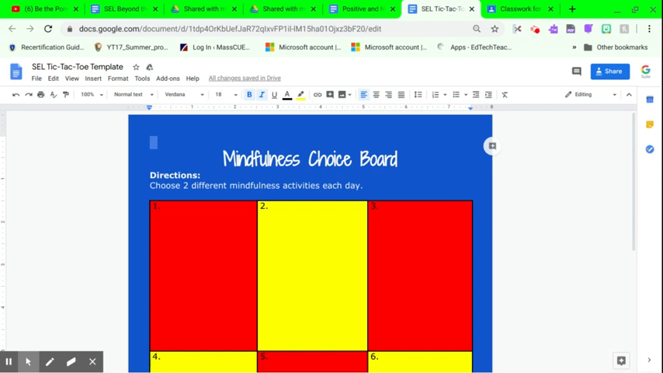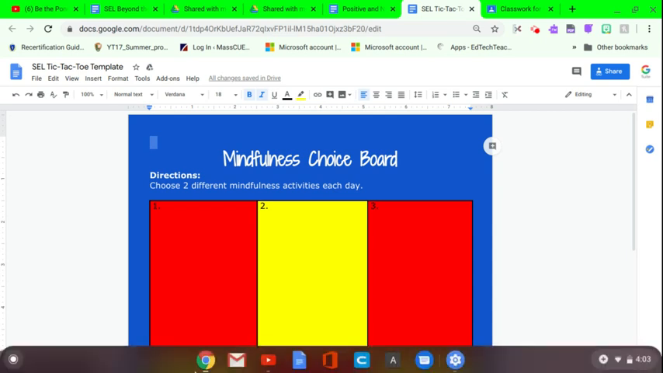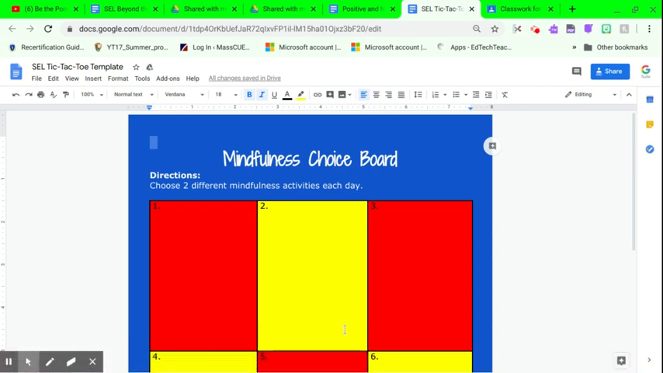So I'm going to show you a few examples, and I'll also show you an example of a choice board that's not related to social and emotional learning, but the focus in this module will be creating one surrounding SEL. So let me just walk you through.